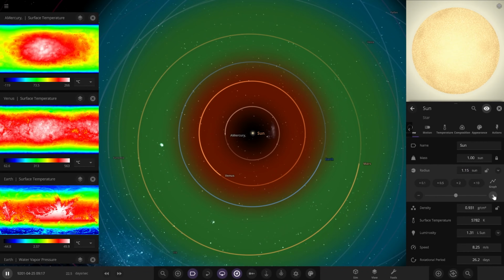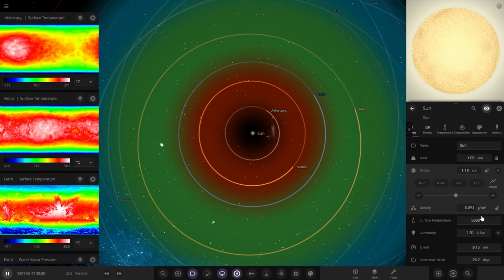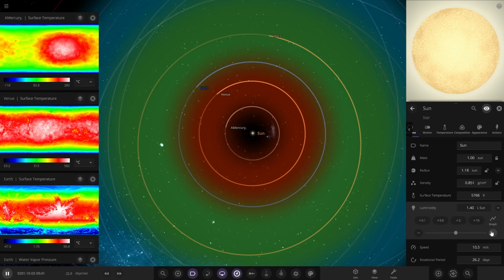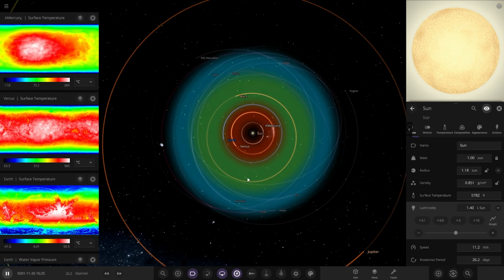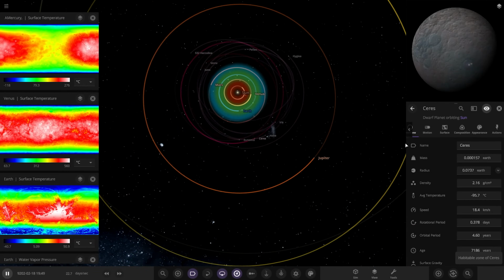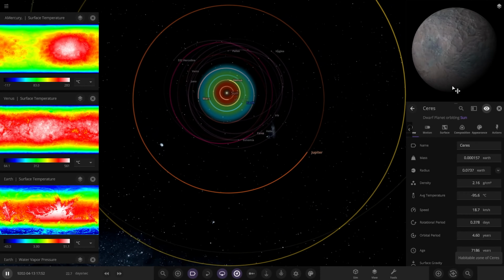So again, the sun's just getting a tiny bit larger. The luminosity, or the surface temperature, is going down, and obviously luminosity can go up to 1.4 suns now. So you can see the zone is getting bigger. It's almost reached out into the full asteroid belt. For instance, Ceres is starting to receive that higher energy from the sun at this point.